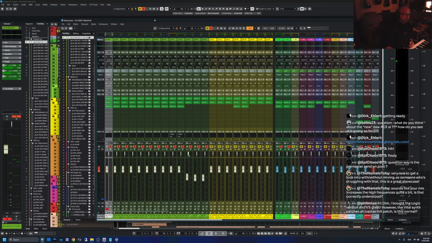Filmus, you say you bought the Logic version and the Vital Synth patches load as init patch. That should not be normal. They should actually load. But good point, I may include the presets in the download. I will update the download for that. Sorry for that. It shouldn't be like that. It should actually load with the patches installed. But yeah, I will take care of that.